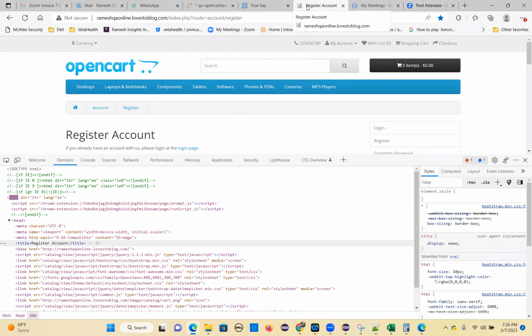See, now before, what was the title? Your Store. Now what is the title now? Register Account. That means the page is changed, right? Then how do you know this page is loaded? How can you tell that this page is loaded?